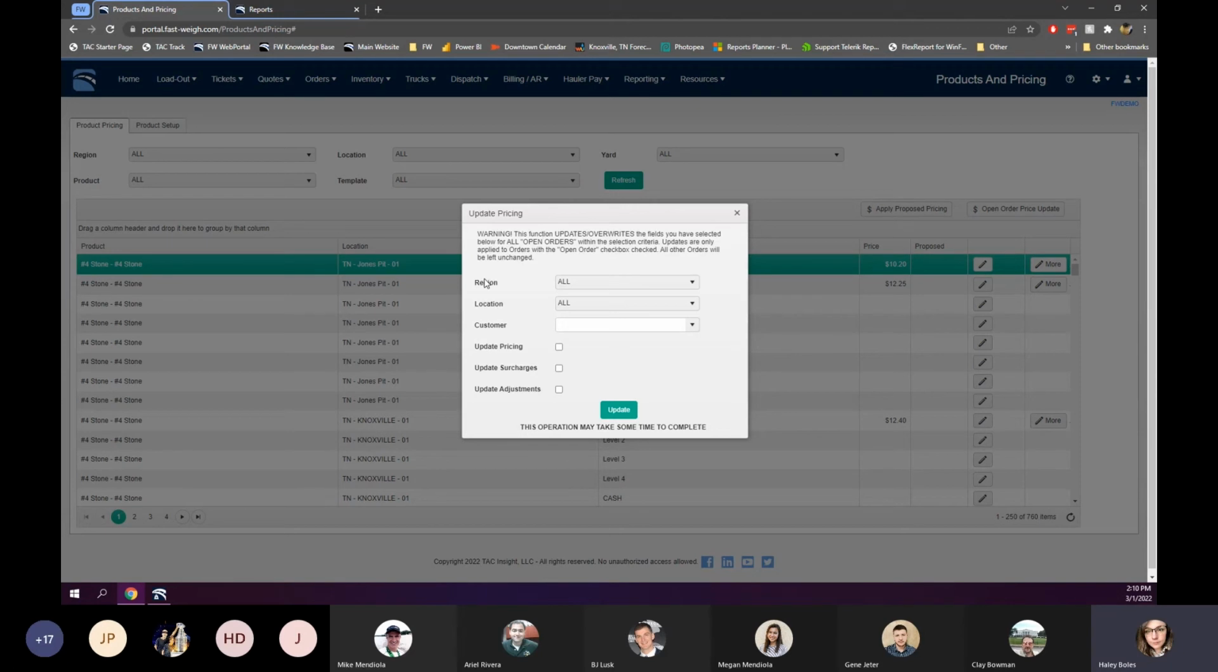On here, you can filter so it only applies to a specific region, location, and or customer. So if you just wanted to apply a price update to an ABC construction customer, you could do that. You can also specify what is being updated. So if you just want to update pricing, surcharges, or adjustments, or all three, you can control that with these checkboxes.